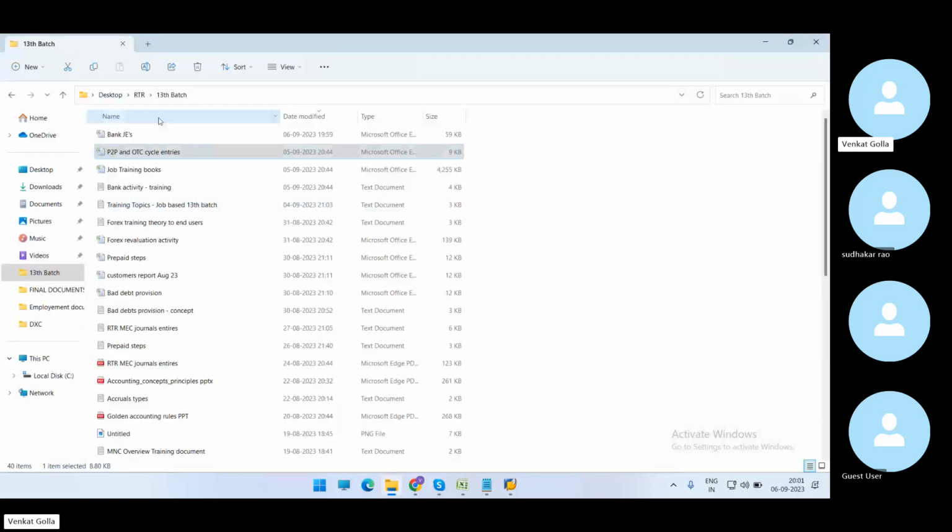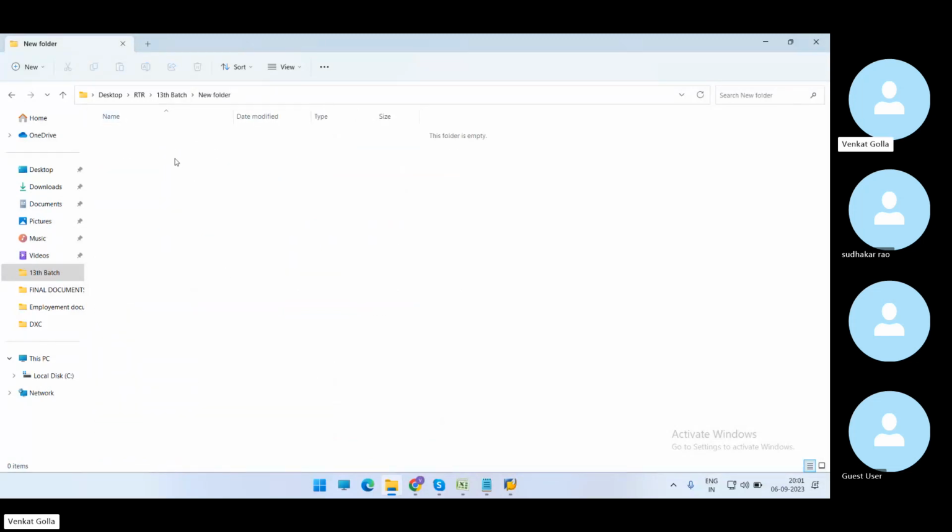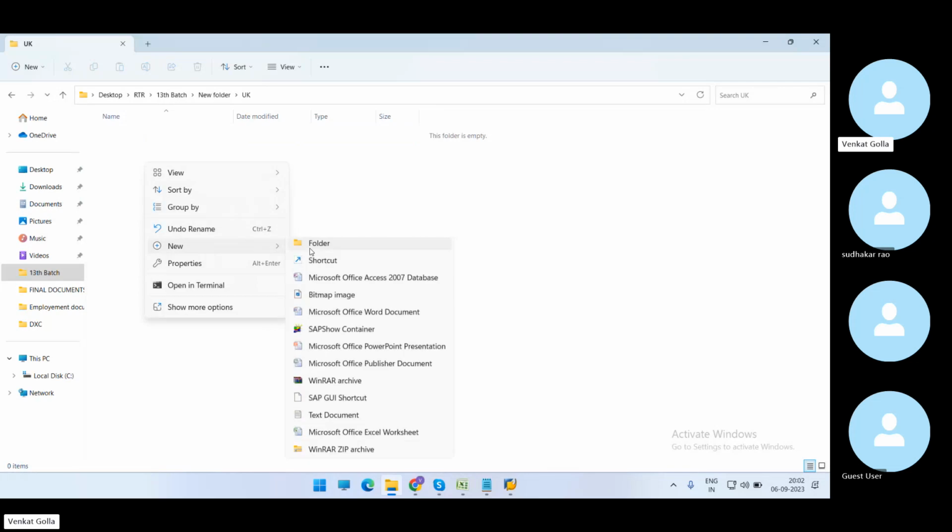Once you click on the respective country, it will go to the respective site, and then you need to download the bank statement and save it in the folders. How do you need to save the folders? Let me show you. For example, this is the country you are supporting, maybe UK. Under the UK, you need to create one folder.